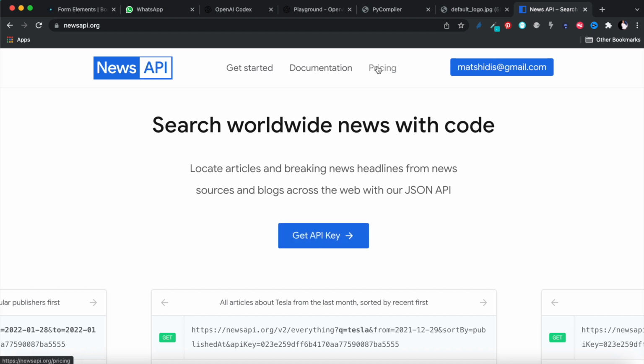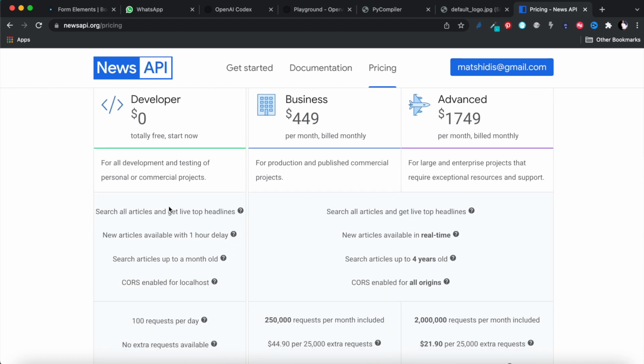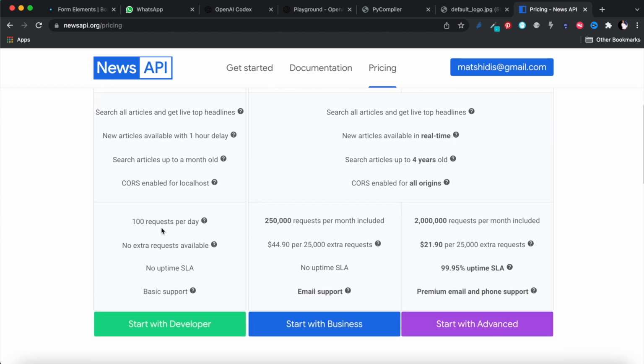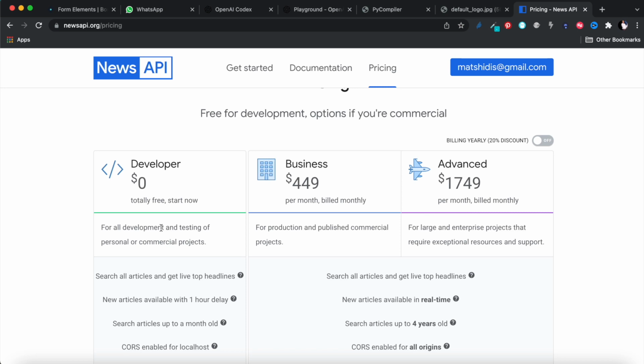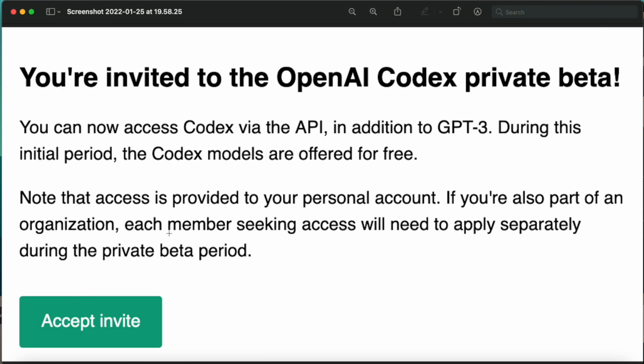then they immediately give you an API key. If you look at their pricing over here, as a developer, you can get the headlines, you get old articles, and you can make 100 requests in a day. So that's sufficient for what we're doing. 100 requests per day, that's it. You're not going to need more than 100 requests a day.